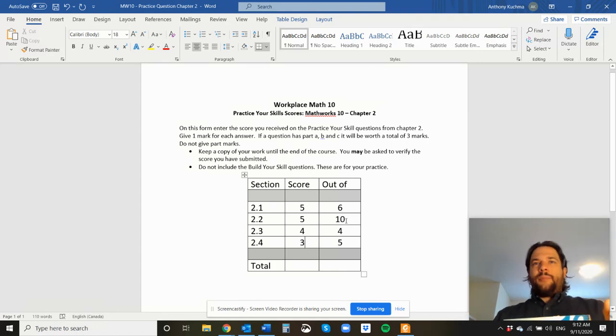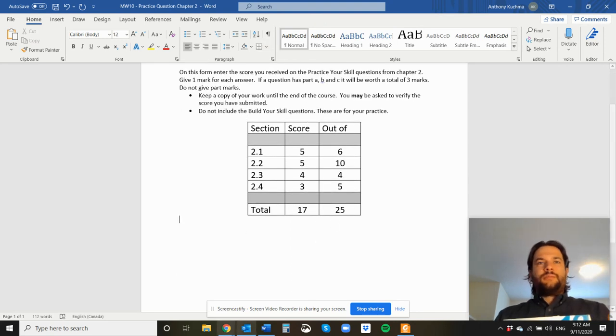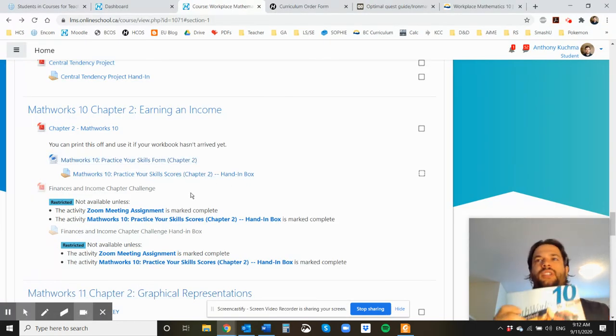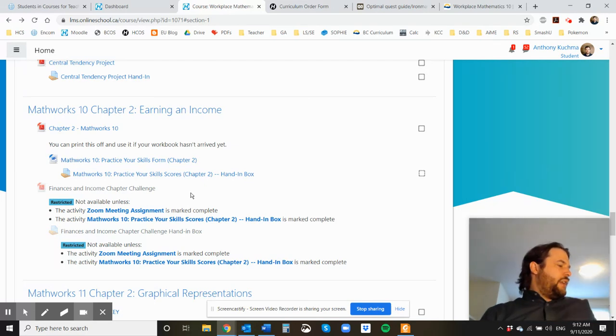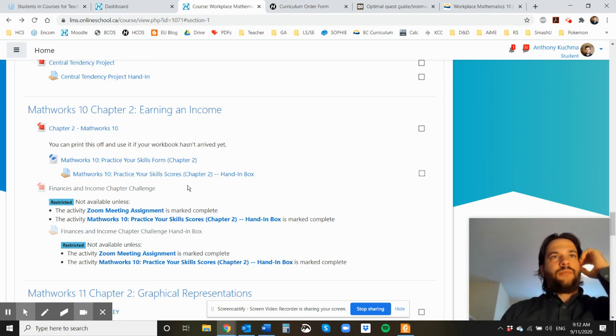And then the last section, maybe there's 5, and you got 3. So then what you do, you add up the total. This is a total of 25. You got 5, 10, 17. And this is what you submit to me. You'd submit this score into the hand-in box right here. Most of this course is paper based, but you submit your work and you get your grades online. That's why this is a hybrid course, not an individualized course, and not an online course.